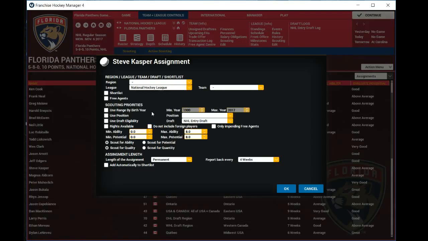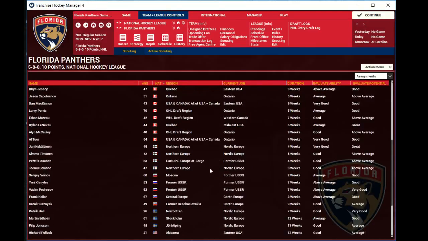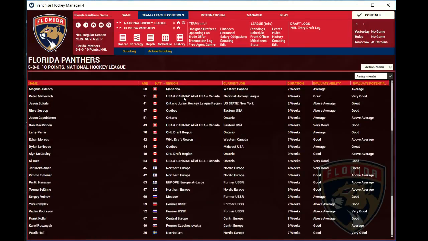So what do I need? Length of assignment, permanent. Report back every 4 weeks. So we don't want to change anything else, though, from what I'm looking at. Not unless there's some specific type of player you're looking for. Okay. Then no, we'll just leave him just as our National Hockey League scout. They scout all the goalies in the NHL, or... Okay.